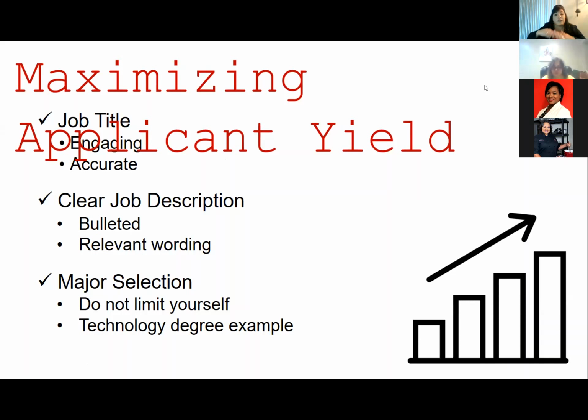And if you want to know, we have hundreds of degrees, so you're welcome to contact your industry lead and we'll be glad to help you decipher what majors, so that the more you open it up, the more applicants you're going to get.